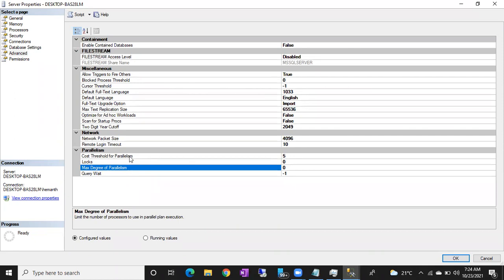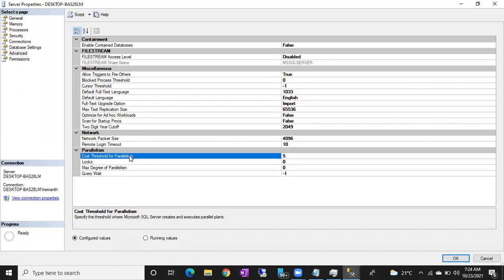Cost threshold parallelism will help you enable parallelism, meaning parallel processes can run at a time. How many parallel processes can run at a time is defined by your cost threshold parallelism. SQL Server allows parallelism and serialism also. Serialism means running one process at a time. Running multiple processes at a time parallelly is called parallelism. Parallelism is sometimes good, serialism is sometimes good.